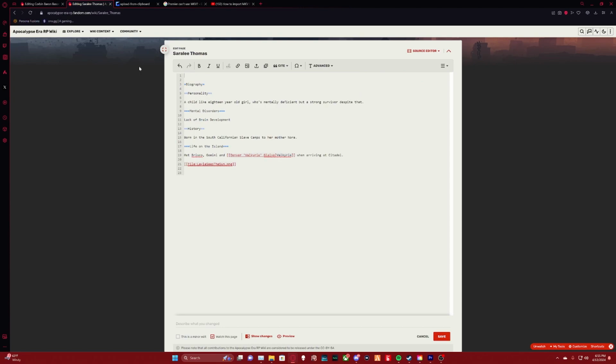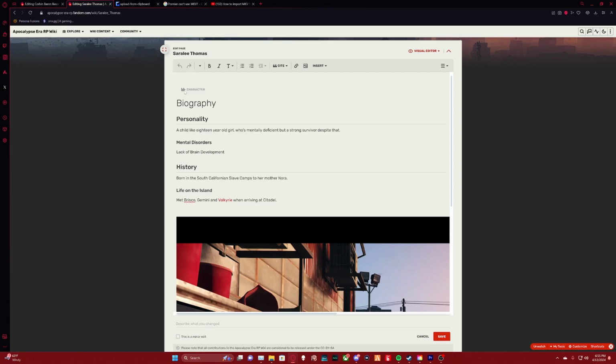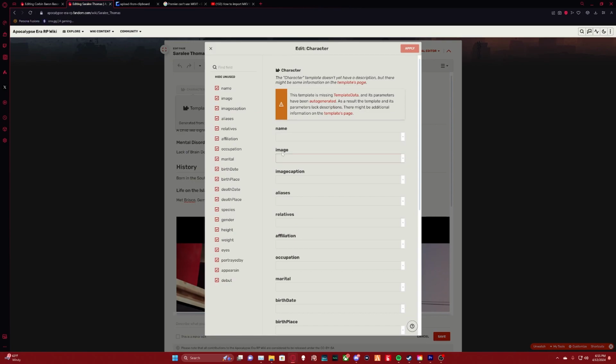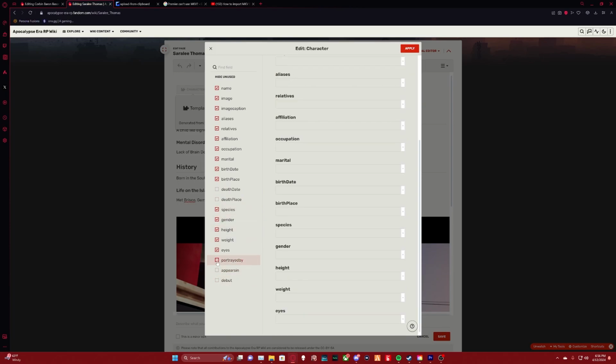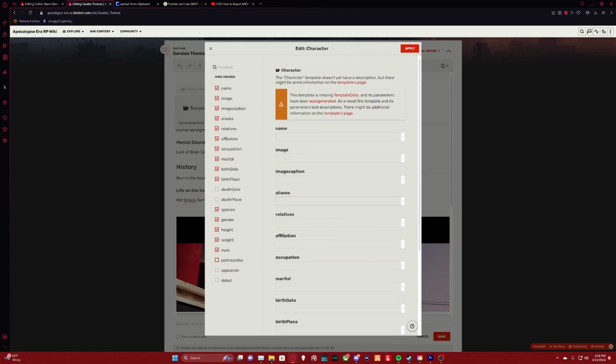Delete all of this. Put in 2 brackets, character, and then end it in 2 brackets. Go to your visual editing. You'll see this location right up here. You click this and click Edit Template. This will bring up the Edit Character template. You can add whatever you want to. I suggest removing death place, debut, appears in, and portrayed by. This will allow you to enter all this.